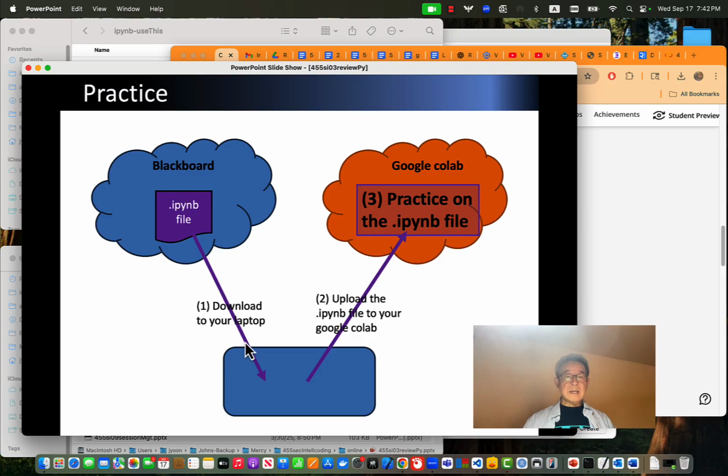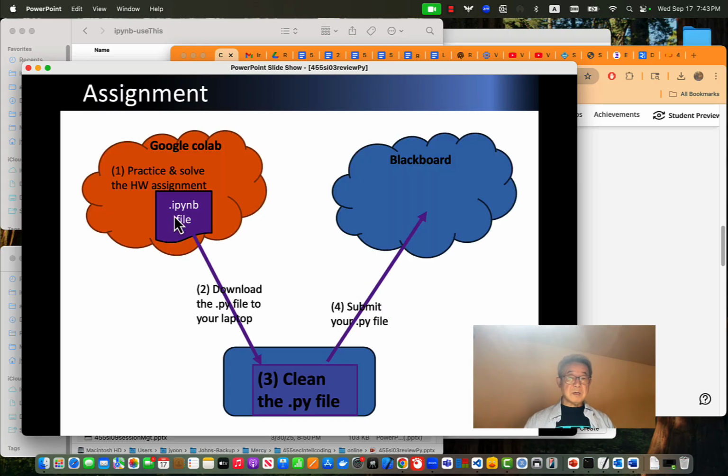This is a cloud. This is not our laptop. Say this is my laptop. Then the file that I want to work on in Google Colab, originally posted on Blackboard, needs to be downloaded on your laptop first. And then you can upload that to Google Colab. On Google Colab, you work and do some homework assignments, and then you can download it back to, for example, your laptop as a .py file.